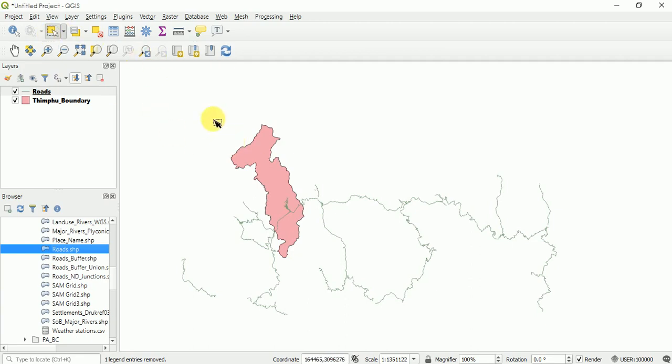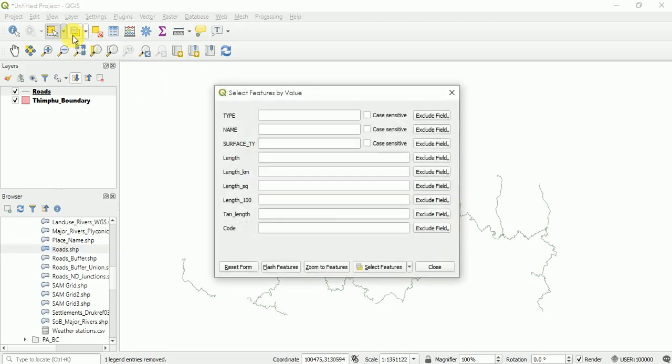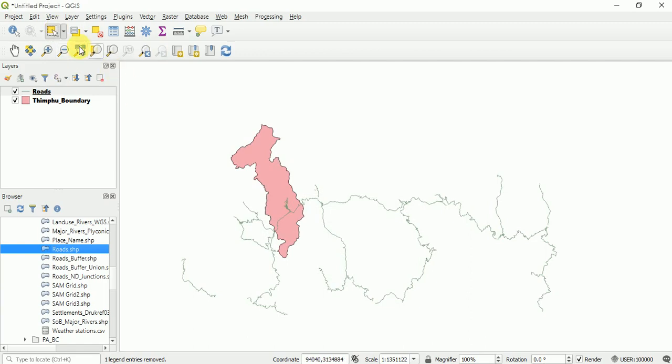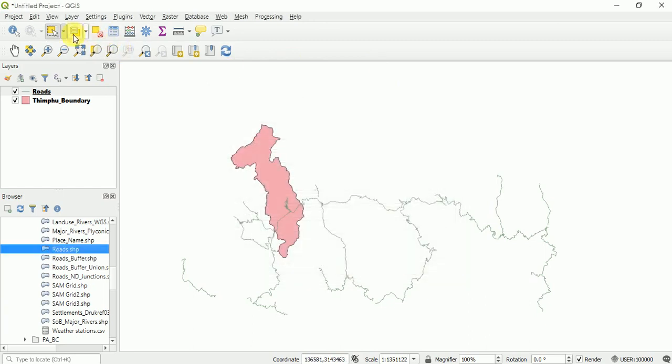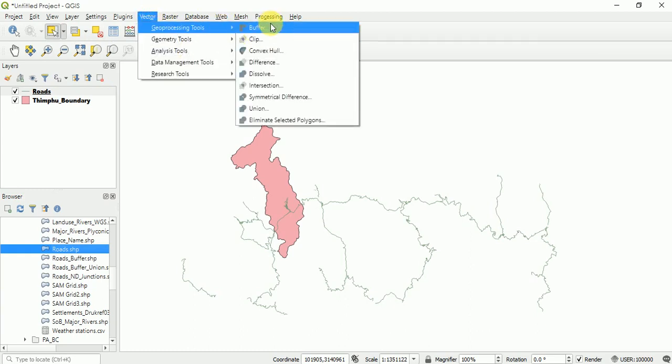But before that, my selection tool is still on, so I'll just uncheck my selection tool. Sorry, I'm just going to uncheck my selection tool. Anyways, I'll go to vector, I'll go to geoprocessing to take out roads only falling on Thimphu, and I'll clip the roads with the boundary of Thimphu.